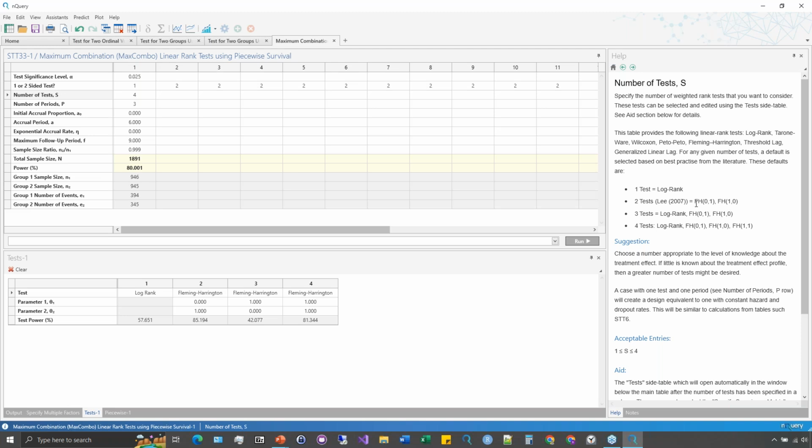2 tests assumes 2 different Fleming-Harrington weights. 3 tests assumes both the log rank test and 2 different Fleming-Harrington weights. And then 4 tests, which is what we've specified here. And we can see down here, it specifies 3 different Fleming-Harrington weighting procedures, and then also the log rank test.